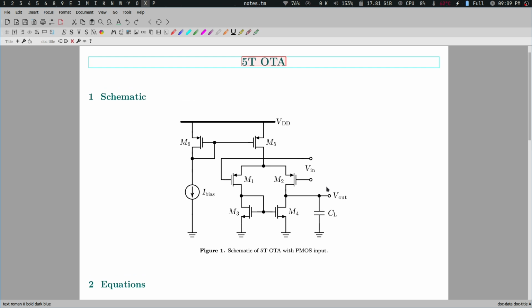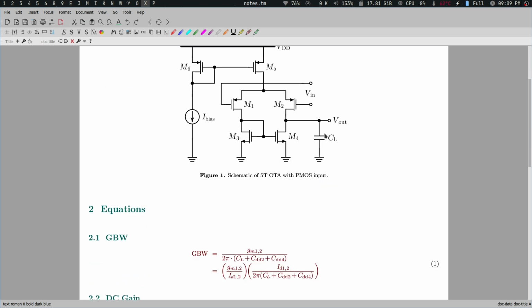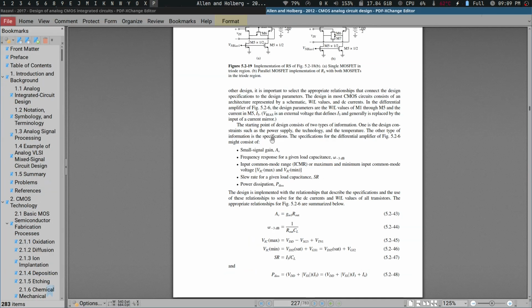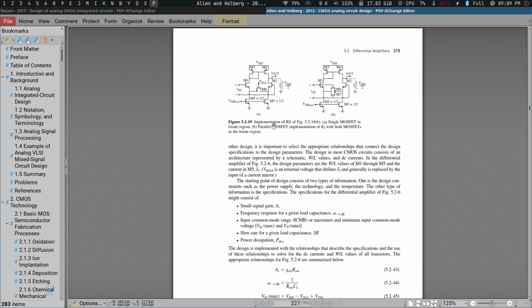And then somebody would give you a specification, let's say it should have this particular speed, it should have this gain, and so on and so forth. So basically, how do we get these equations? You come, for example, you have so many different books.